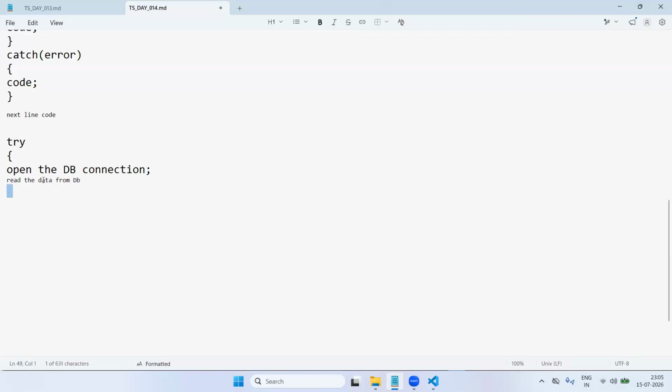So now I'm reading the data from the database. Once you read the data, close the connection, because if you open a database connection, it is going to consume some system resources. So once our operation is done, we want to close the connection. Then again, I have a catch block, and I'm writing the code here.